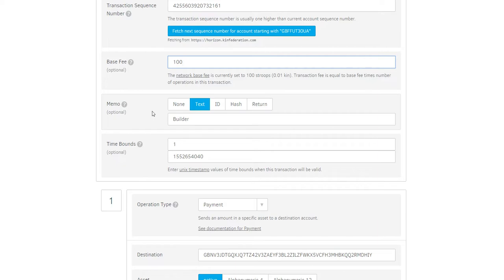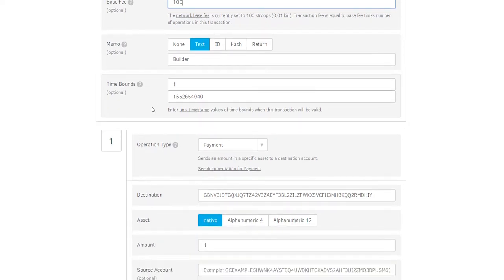The memo field here, you don't need to put anything in there. I've added the text memo builder so that I can verify that this is the transaction that moved from wallet to wallet. Time bounds, once again it says optional, might be optional in some integrations from the Stellar Laboratory. It is not optional with Kin.